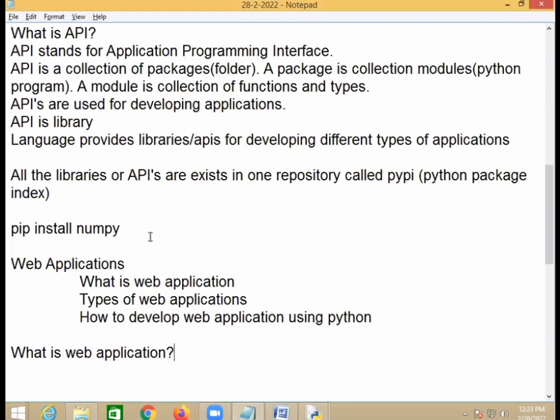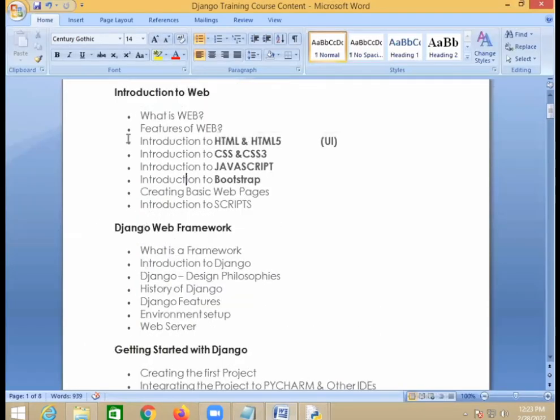Once we complete this, I'll tell you what is a framework, what is a library, and the difference between them, and then we'll move into the first chapter. The first chapter is what is web and HTML5, because this will take 2 weeks. I'll take 2 weeks only because most of the students don't know HTML, CSS. So I'll give you how to develop things using HTML, CSS, JavaScript, Bootstrap, everything I'll tell you. And then we'll move into the Django web framework.